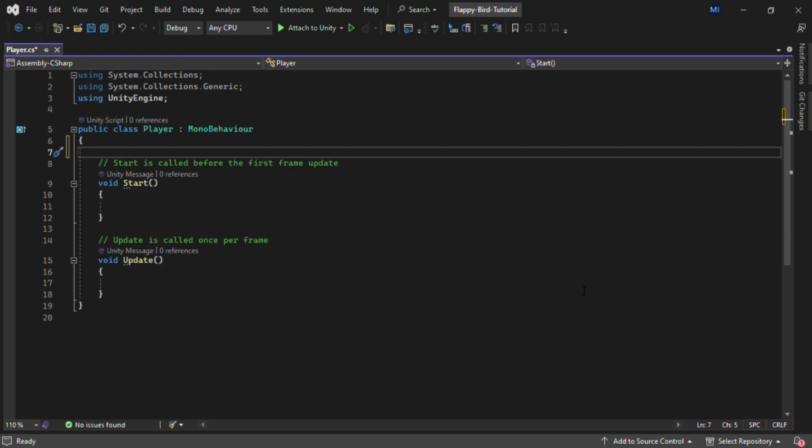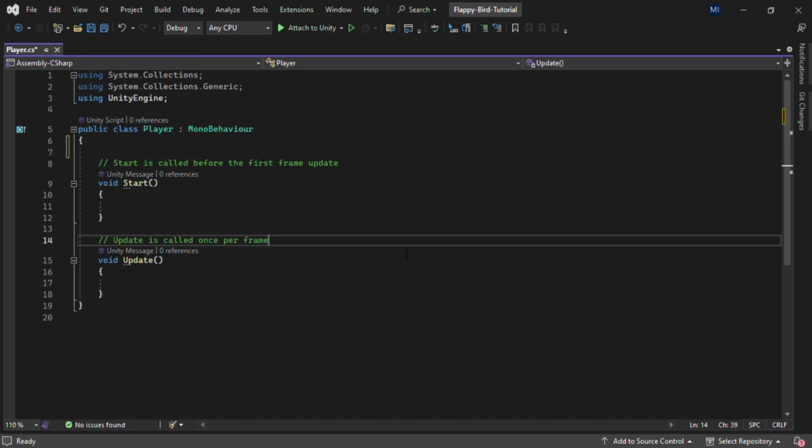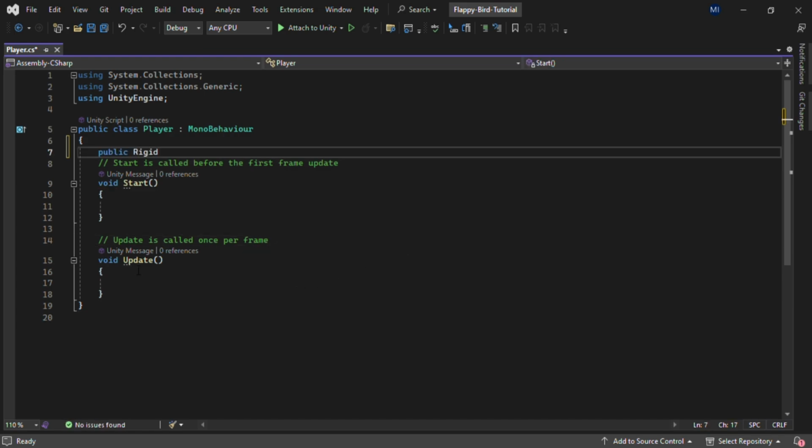So let's start. First I'll create a variable here above the start function, as these variables can be accessed from anywhere in the script. So let's start by creating a public Rigidbody2D. We will name it rb and end with a semicolon. It is important in C# code.